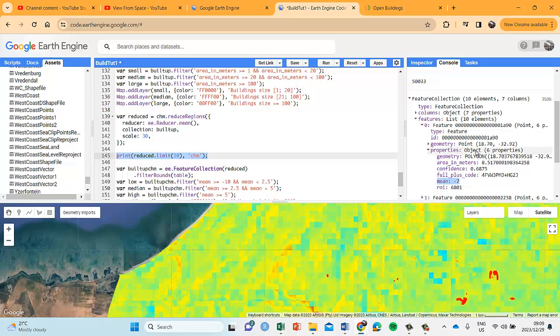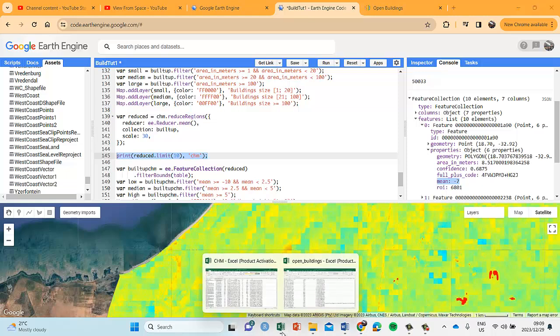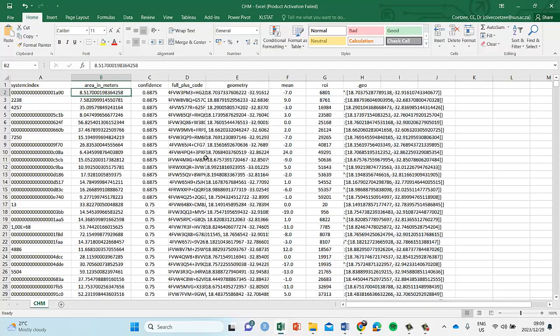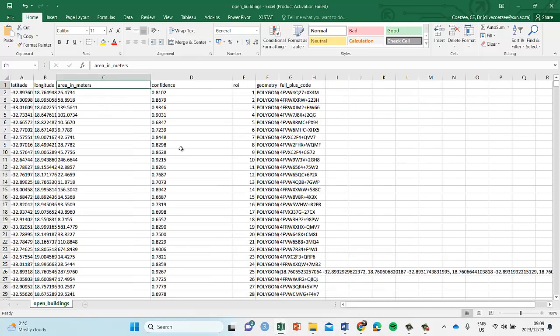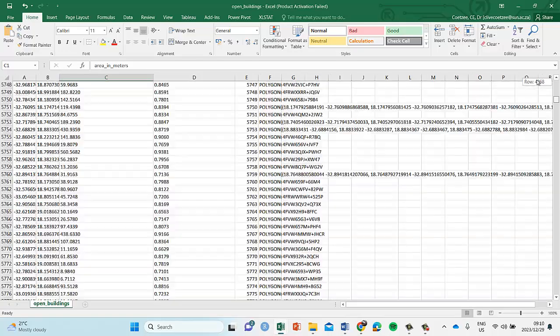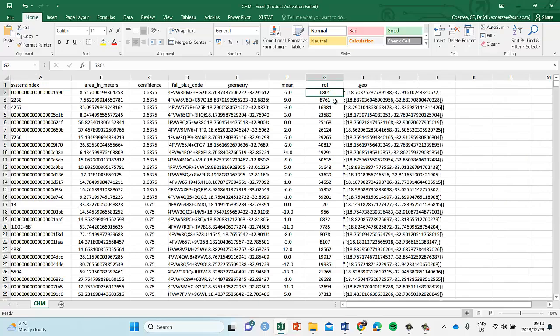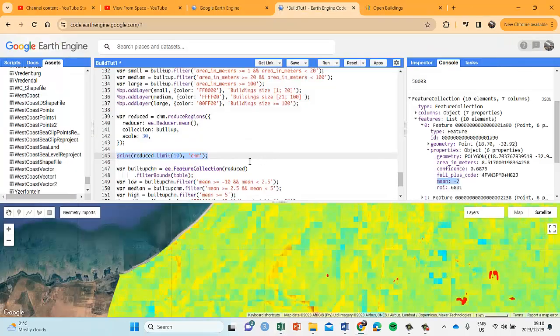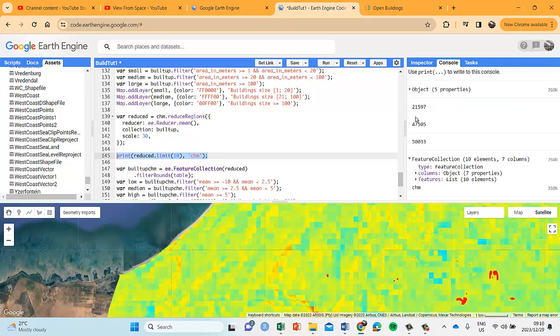So for that specific feature, whatever 6801 is, you can go into your spreadsheet and find out where 6801 is, and you can identify the location of that and see what is there. Okay, so let's have a look and see what this one is.